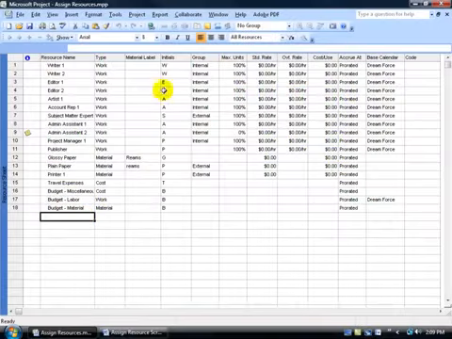Now that we've entered all our resources for our project, for now we're only going to focus on assigning our work resources to our tasks. Once we grasp this training video, later on I'll show you how to assign your materials to your task, your cost to the task, and also your budget for your cost, the budget for your work resources, and a budget for your material resources.